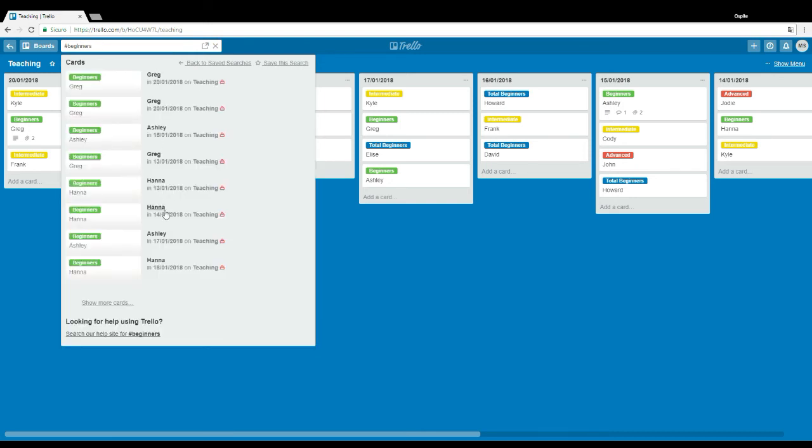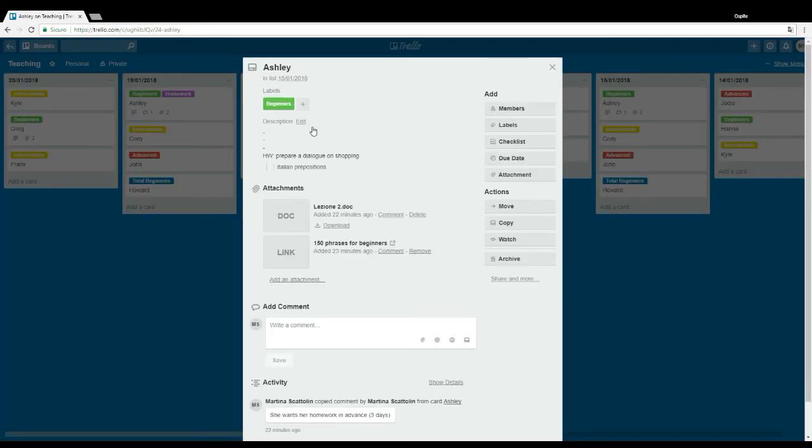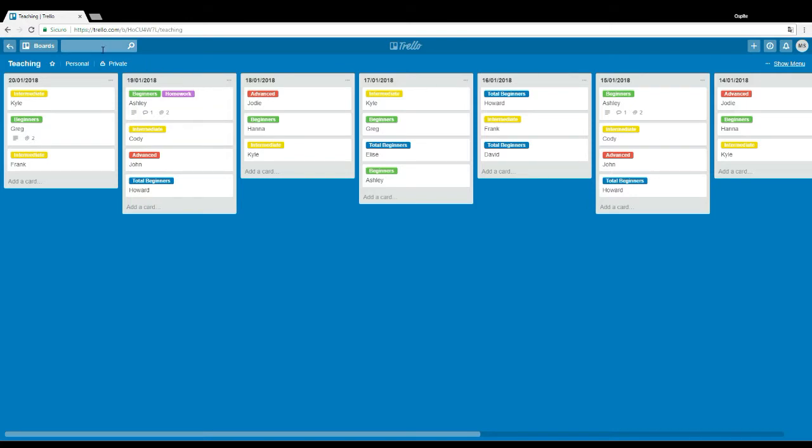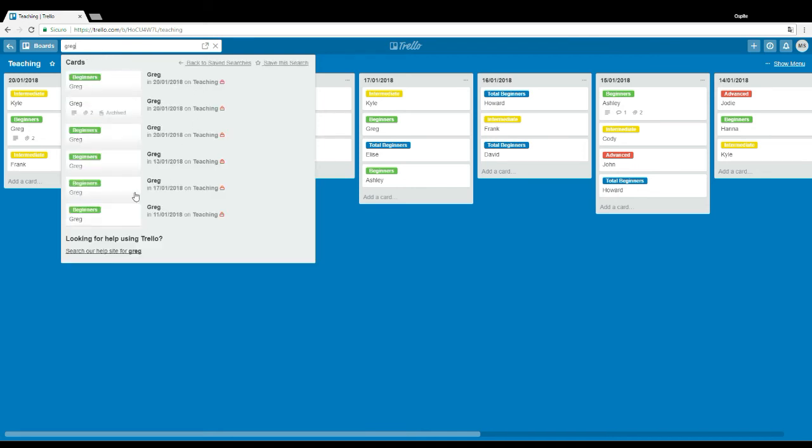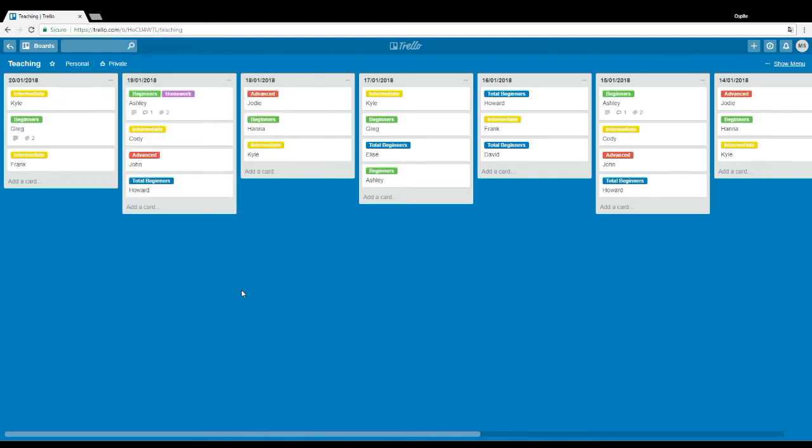And voila, you have all of your beginner students by date, well, of course on teaching, but then let's say that you want to see Ashley. So you click on her card and voila, you see everything here. Also, you can search for single members. So for example, you want to find Greg, you will have here everything that Greg has done during the time frame.